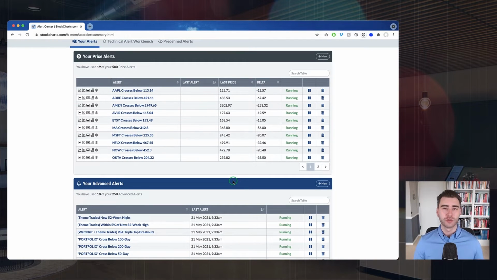Like I mentioned, we've now split apart price alerts and advanced alerts. Previously, those were running on the same engine behind the scenes. But we've now split them apart, created two totally separate things. And what that's allowed us to do is add a lot more functionality to the way that price alerts are created and what you can do with them.